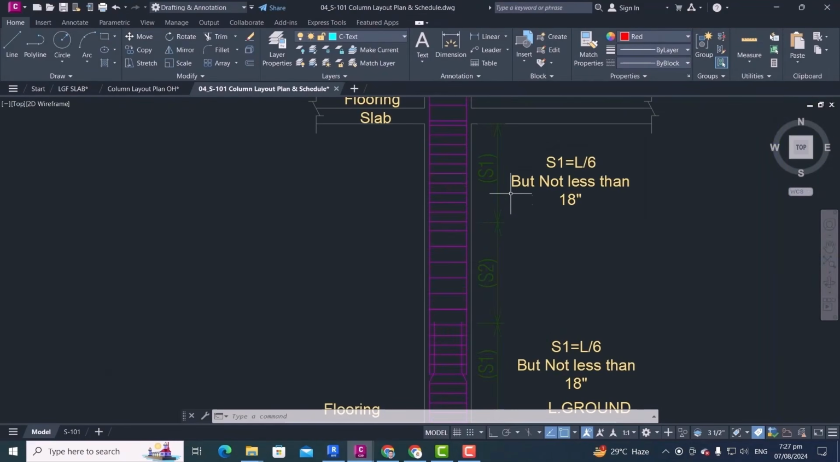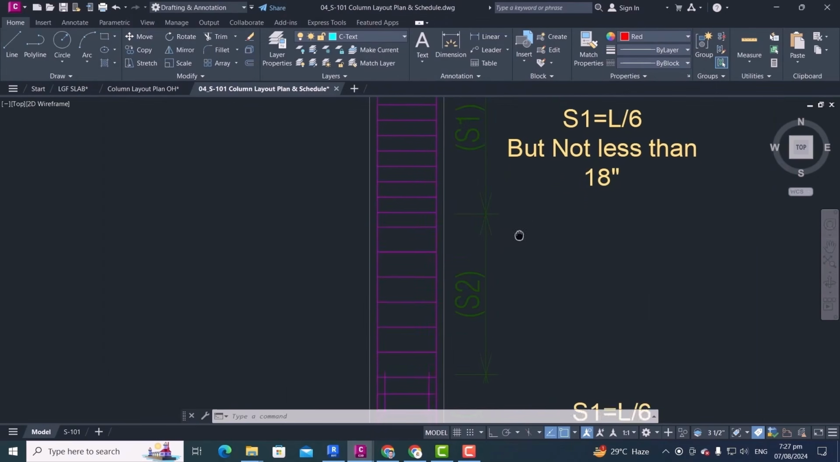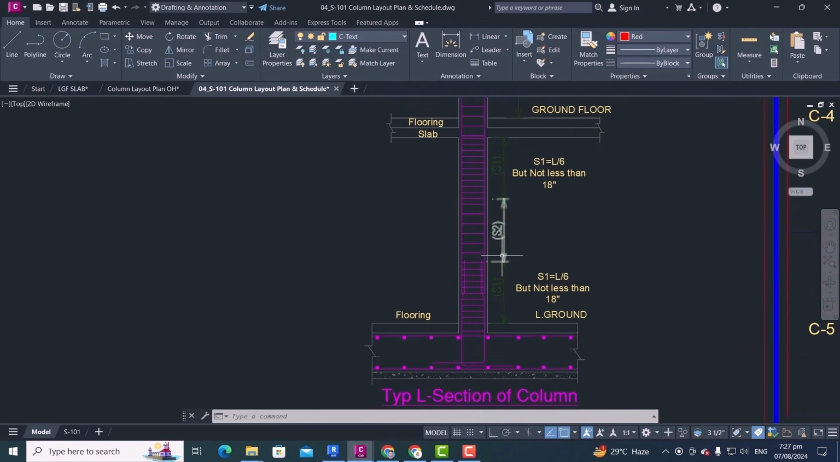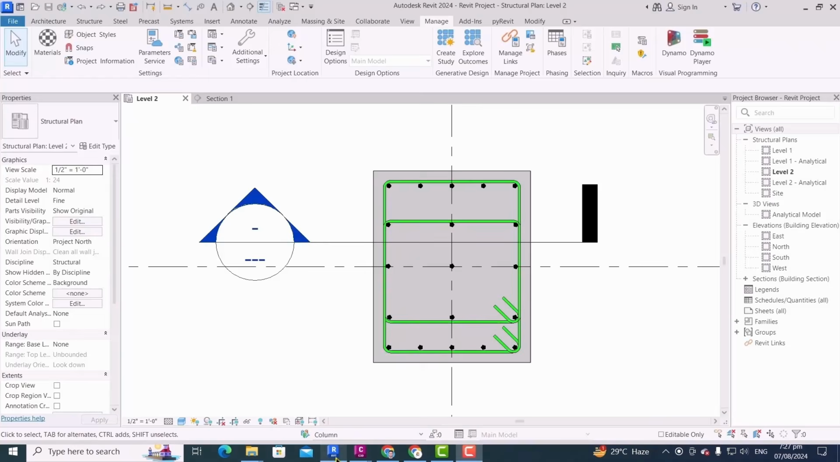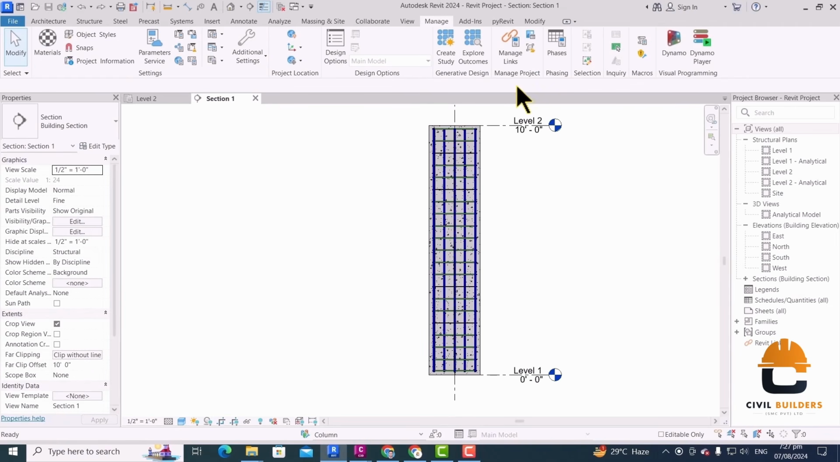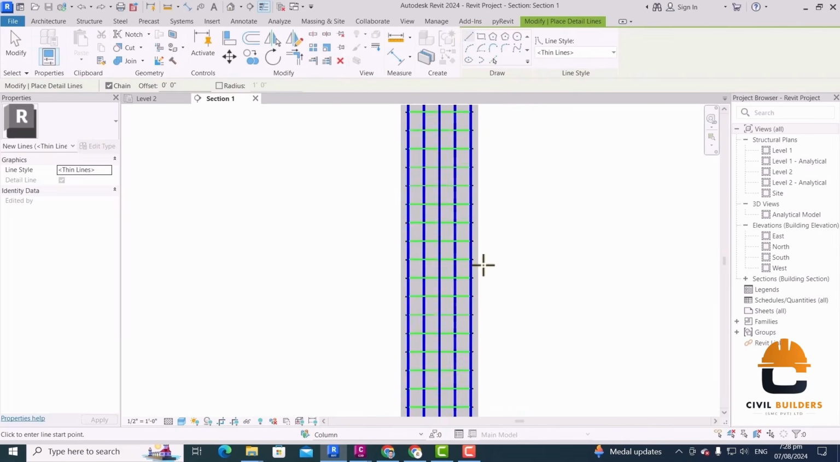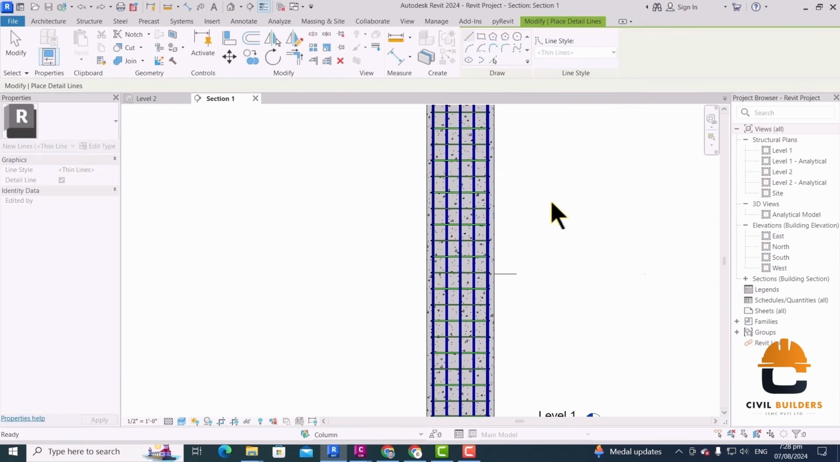Column is divided into 3 different regions. In S1, our spacing is 4 inch. In S2 region, our spacing is 6 inches. To divide this elevation between 3 portions, use DL command. Then simply click.